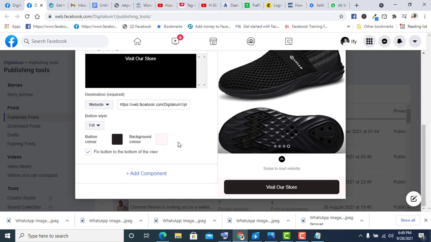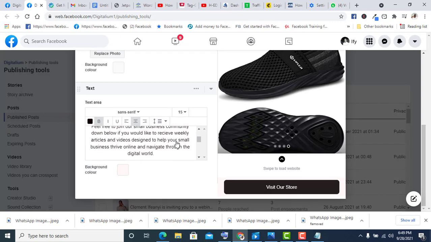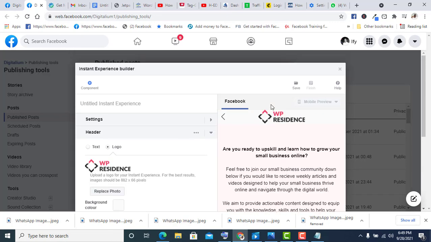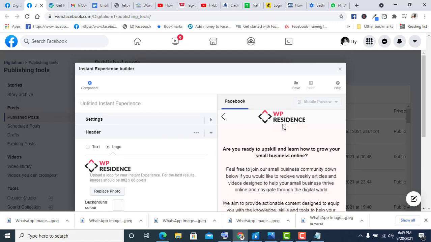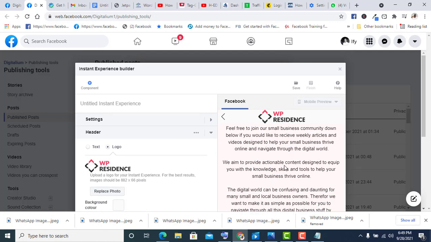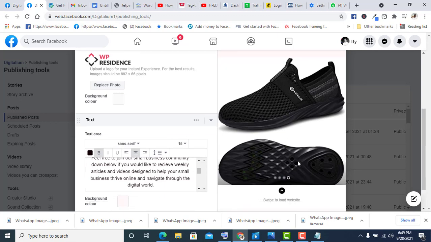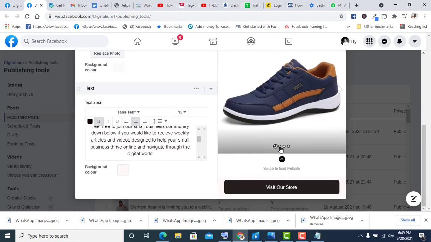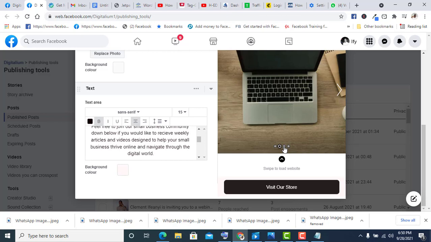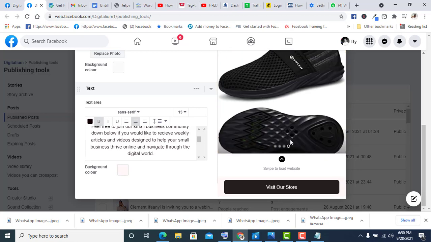Alright, now after having all this done, you can proofread what you did. I have my logo, I have my header, which tends to be my logo. I have my text block, I have my images. You can go through the images. Let's assume I'm selling a particular shoe. I have different views of the shoe. I have this, I have this, I have this.